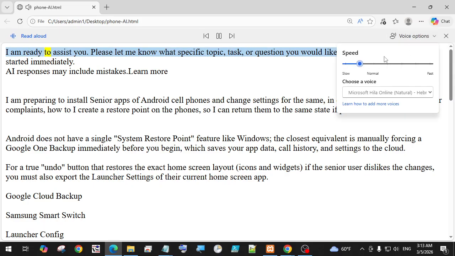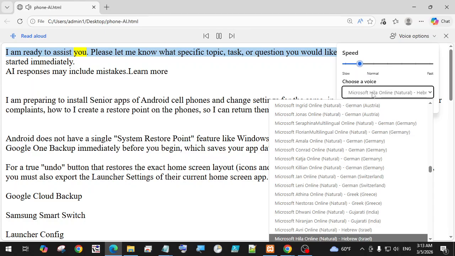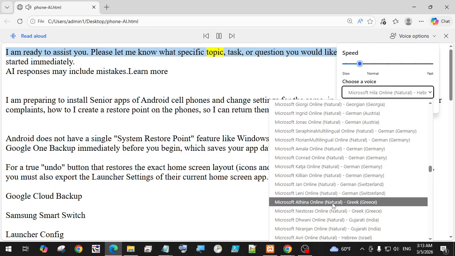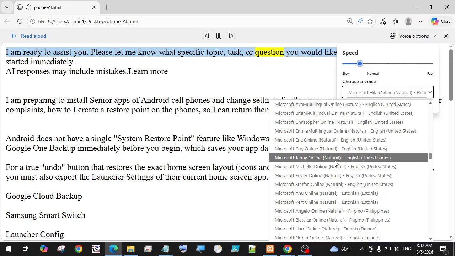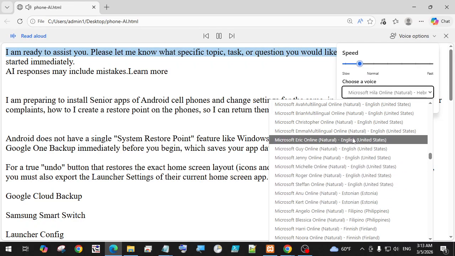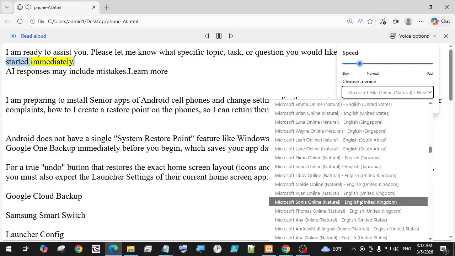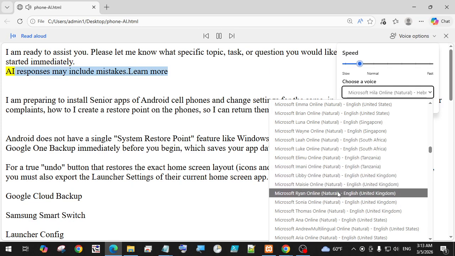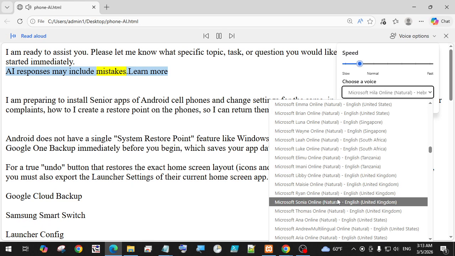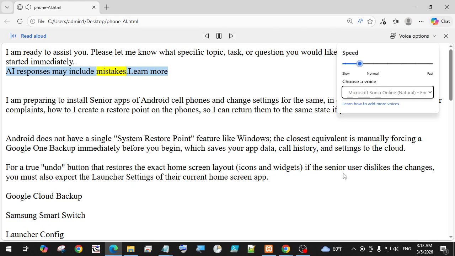I am ready to assist you. Please let me know what specific topic, task, or question you would like to work on, and I will get started immediately. AI responses may include mistakes. Learn more.